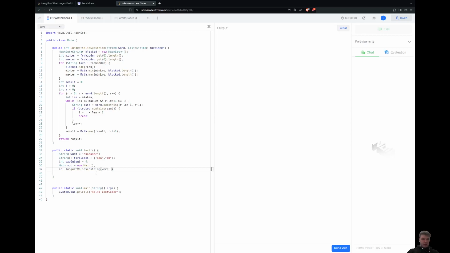Here word, forbidden. Here it's gonna be the output equals this one, and then boolean passed, output equals expected output, and do this.